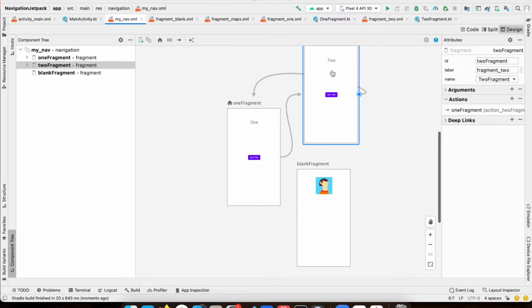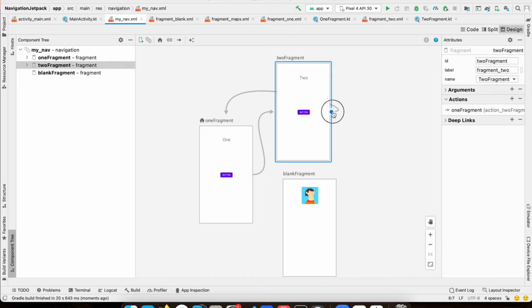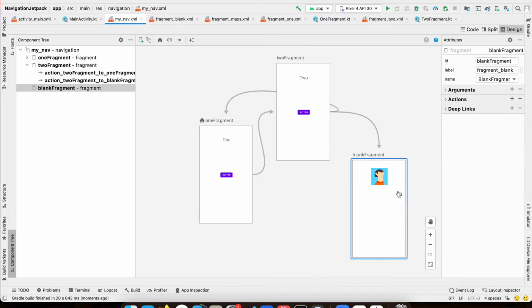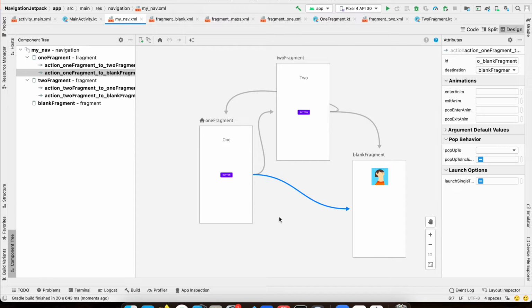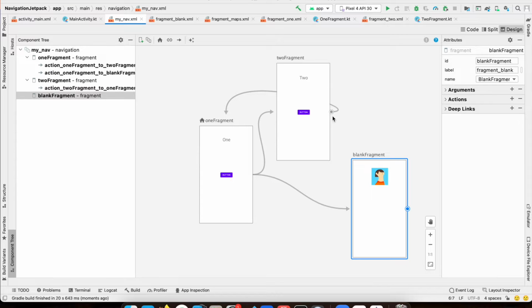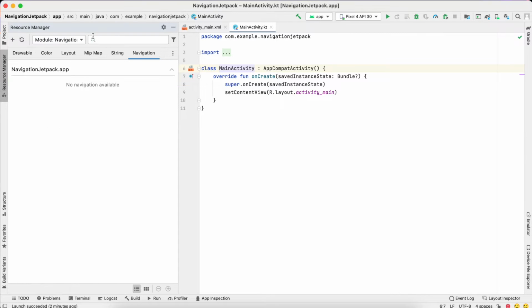Navigation view makes it easy to navigate in the application. We can see an overview and navigate the screen just by dragging and dropping. First, to use navigation, we need a navigation resource.